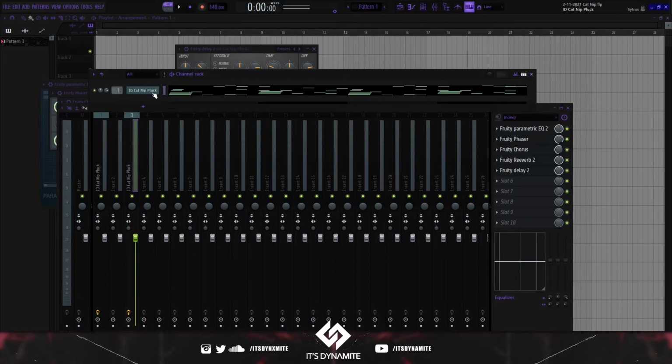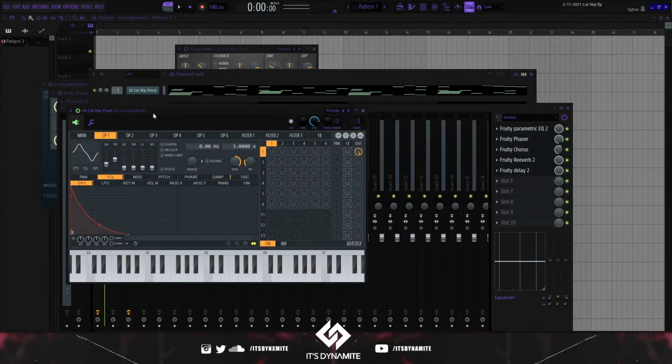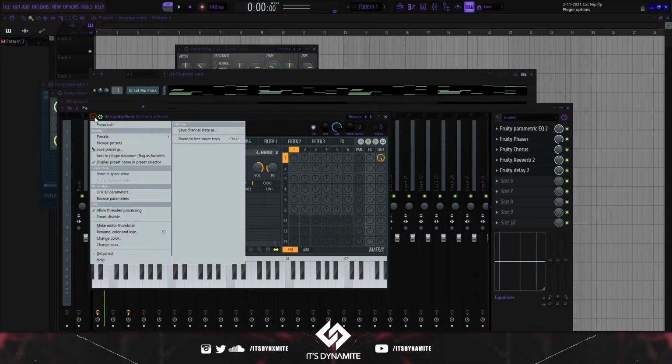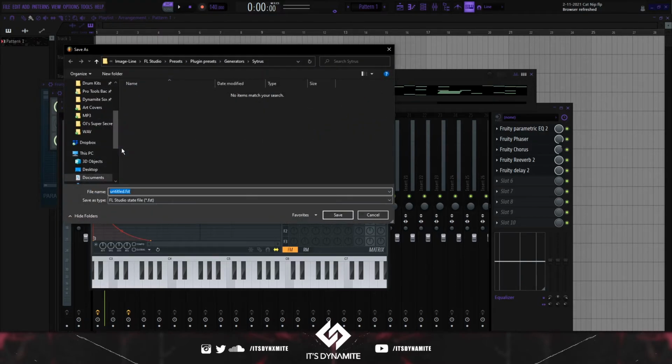Now that we have that, let's say you made a sound or you want to use the sound that I created. You can also save this as a preset. So what you do, you hit this little icon right here, the down arrow. You're gonna save preset as, and you can save it as catnip pluck.